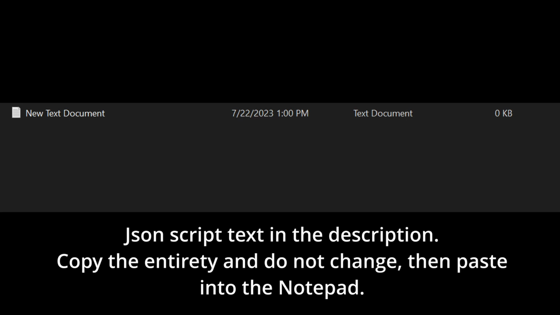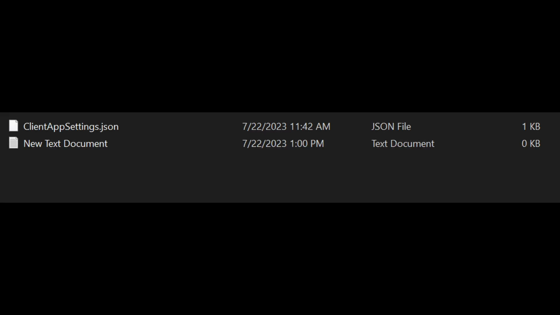You'll enter the new folder and create a Notepad. Copy the text in the description. Read the description, there's text there that's very important. Paste it into the Notepad, just as it is. Then save the Notepad as capital C Client, no space, capital A App, no space, capital S Settings, dot JSON. That's what it looks like on screen: ClientAppSettings.json.